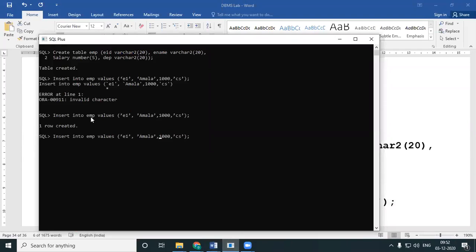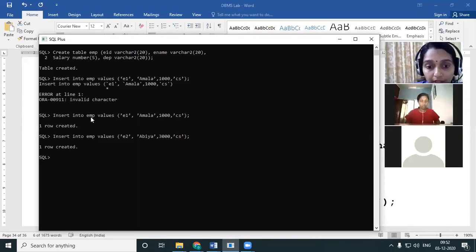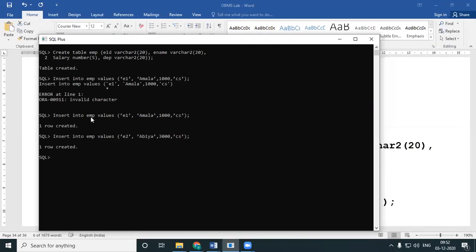One row. I'll even have another row. Let's say I'll have E2. I'll have another employee called Abia, let's say Abia is 3000. I'll have a few more values. I'll have another, let's say, Anneka, let's say 5000, same department. I'll have one more record. I'll have Arati, E4.